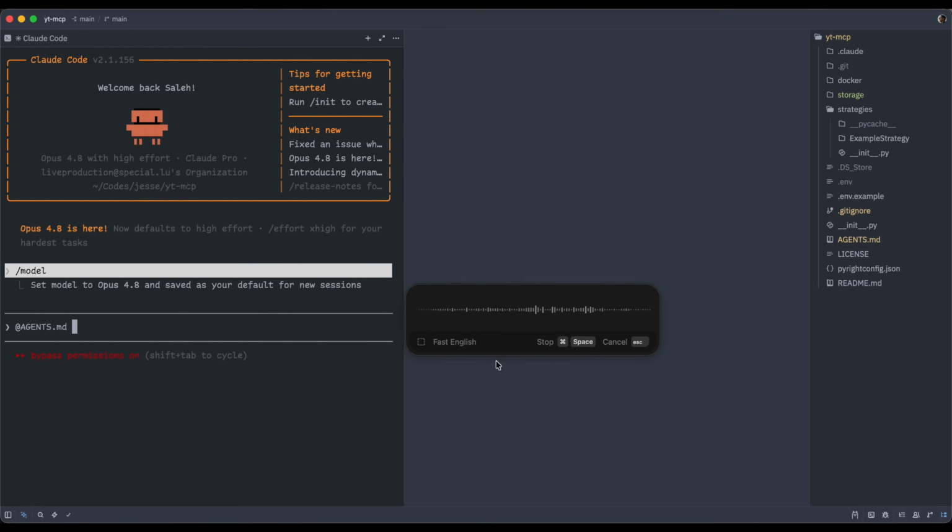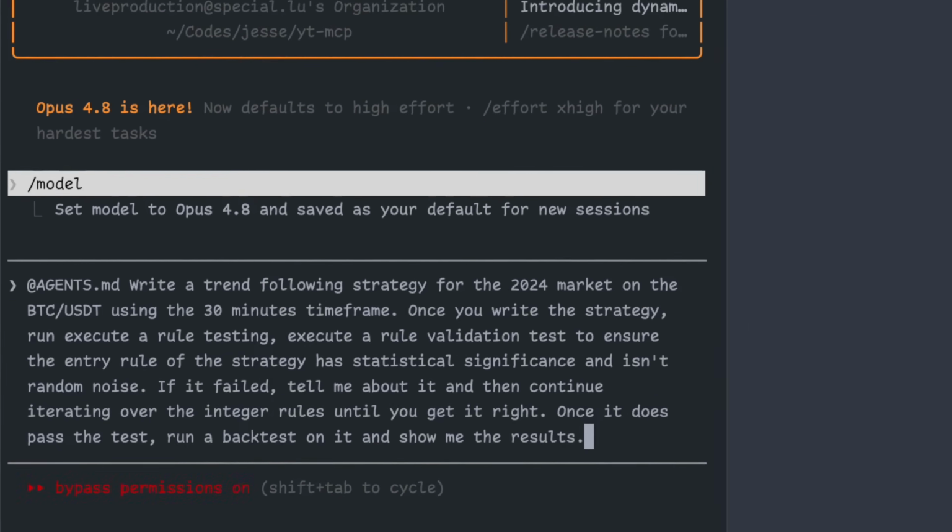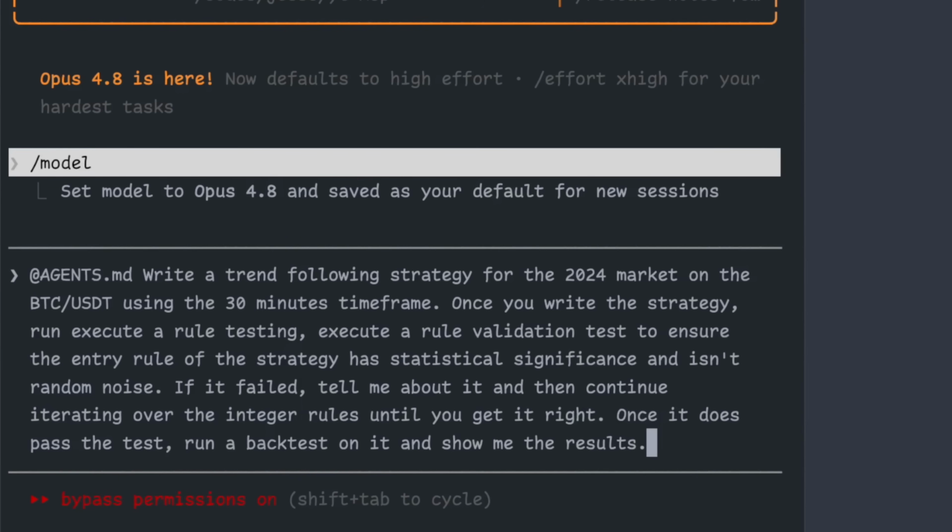Once it does pass the test, run a backtest on it and show me the results. So here's the thing, guys. I'm not asking the agent to do everything all at once. I could simply tell it to continue iterating until the backtest also looks great on that period.